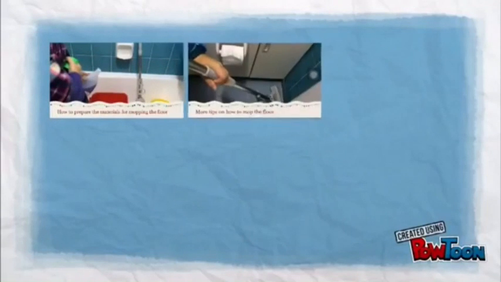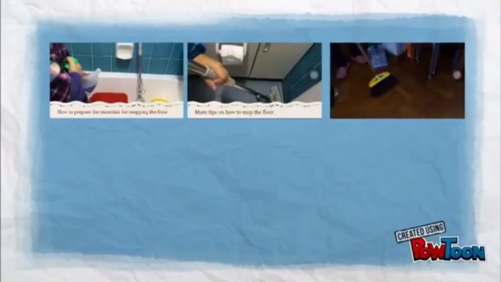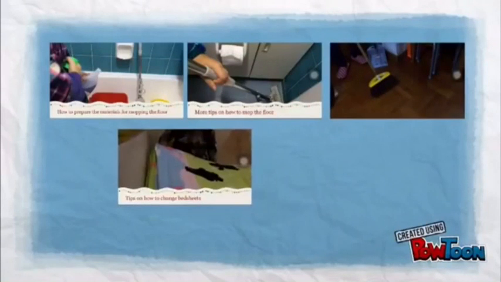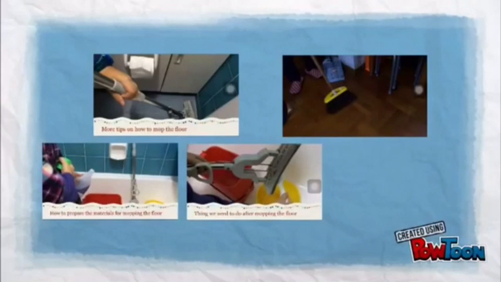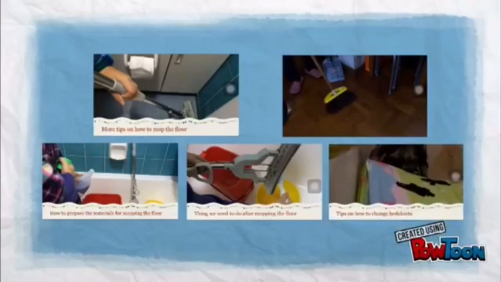For skills, I have introduced different ways to prepare the materials for mopping the floor, the ways to mop the floor, the ways to sweep the floor, the ways to make a bed, and the ways to clean furniture that are made of different materials. I have also given tips on the ways to mop and sweep the floor effectively, the things we need to do before and after mopping the floor, as well as the tips on changing bed sheets.